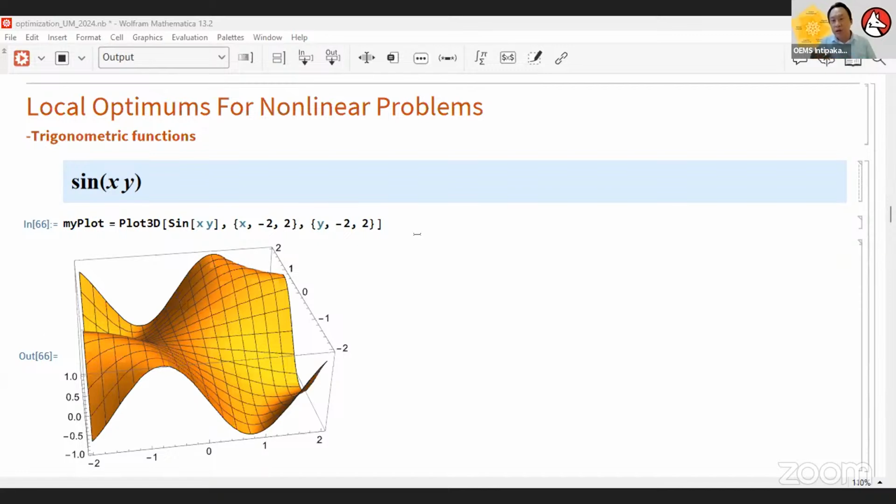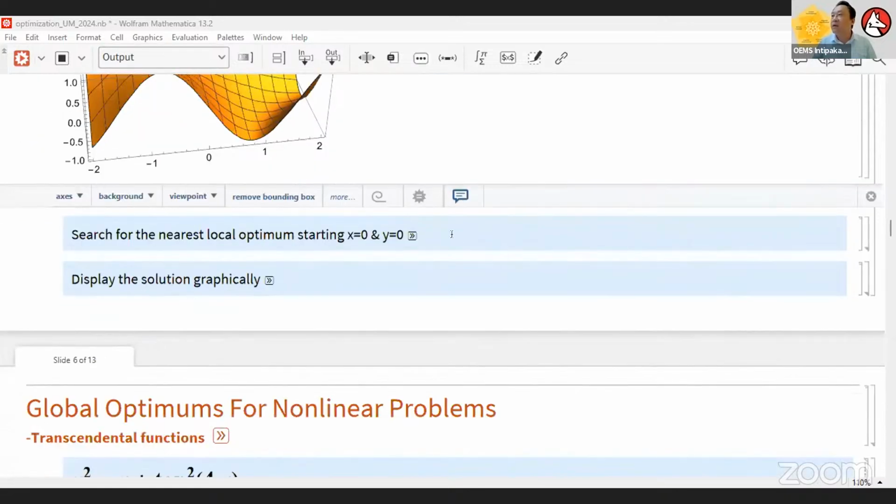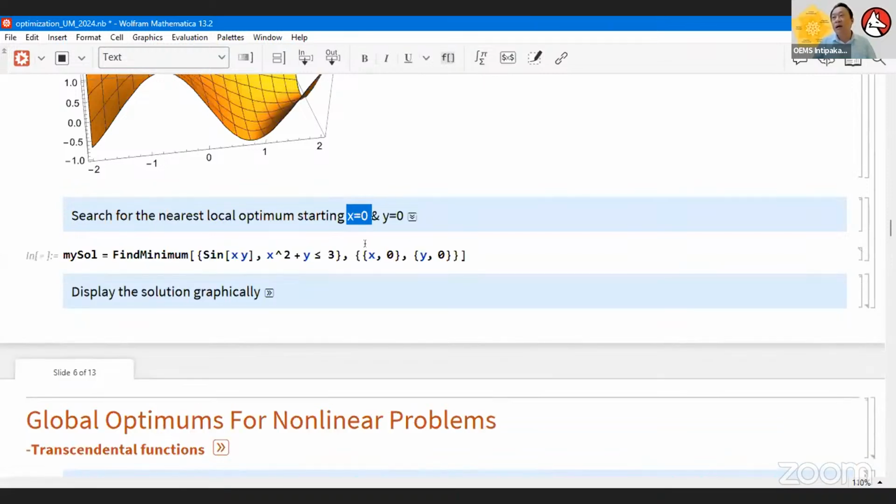Now, how do we solve these trigonometric functions that have local optima? In this case, I want to search for the nearest local optimum. I need to define, for instance, that I want the nearby to be x equals 0, y equals 0. So very simple here, again using the exact same function, FindMinimum. I define FindMinimum of this sine xy, and again I want to start from x equals 0 and y equals 0. Give me the solutions.